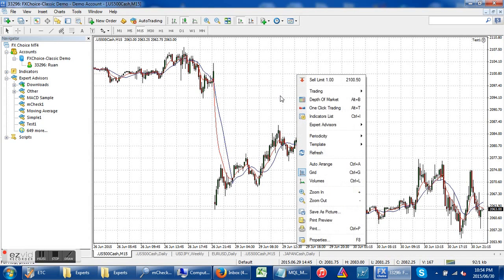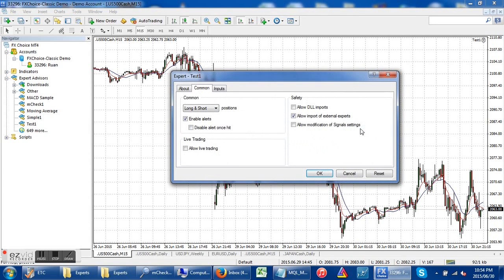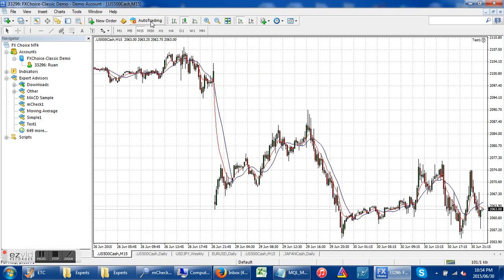So what I'm going to do is go back into the properties by right clicking. So I right click, expert advisor, properties. I see allow live trading is not on. It's a demo account, so I'm not too worried. So I put that on, say OK. Let's see what happens now. As you can see, it's now changed to a smiley face. That means my code is up and running and the expert advisor is working.